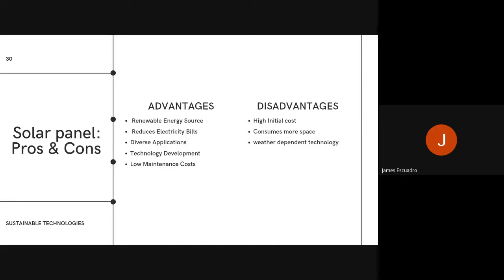It harnesses energy from the sun and reduces electricity bills, which means it does not get any energy anymore from the power grids. Diverse applications, which I mentioned at the start of my reporting. Technology development, which means that the technology is constantly advancing, where it still has more room to improve, in terms of efficiency, productivity, or more advancement on technology, and also low maintenance costs.